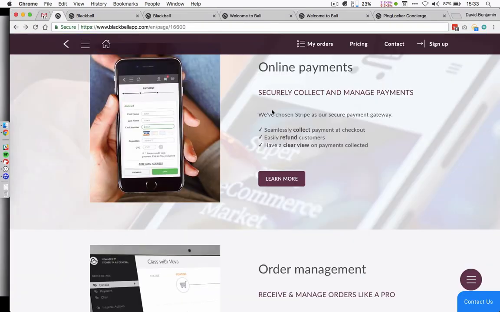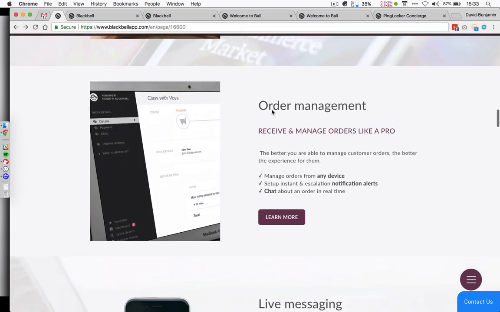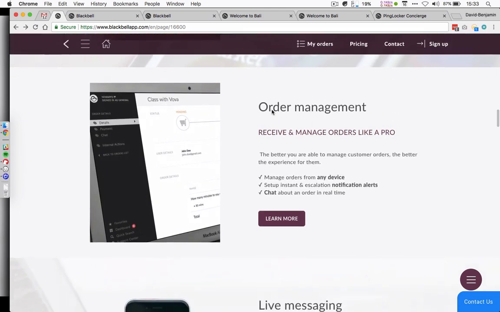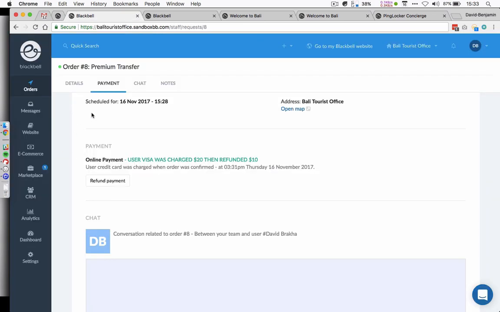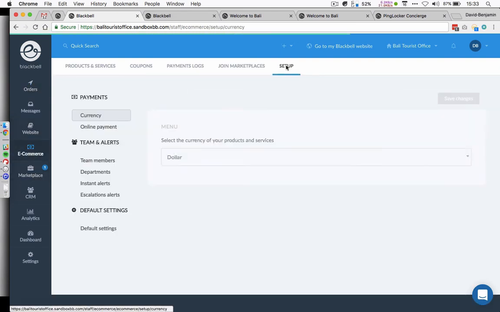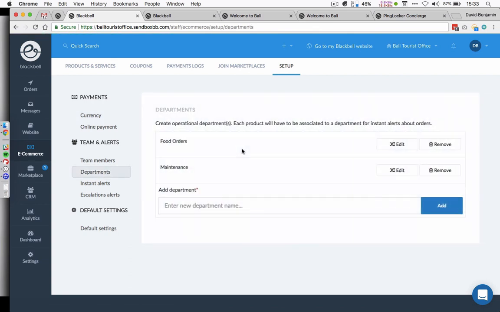So this is payment. Now, order management, we basically took a look at it. Now let's just look at something else related to it. It is alerts. So if you go to e-commerce and setup, you can see here that you can create different kind of departments, meaning that you can then attach people to this department. This is to say, okay, all orders related to food should notify Samantha, and all orders related to maintenance should notify Nicholas.